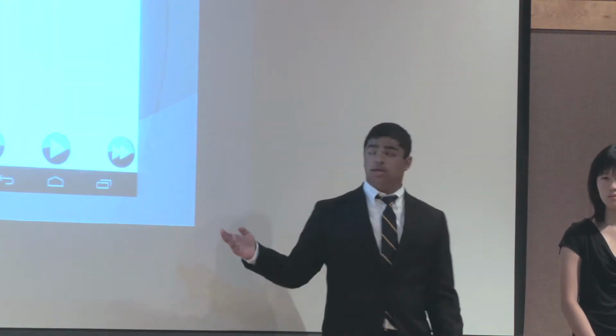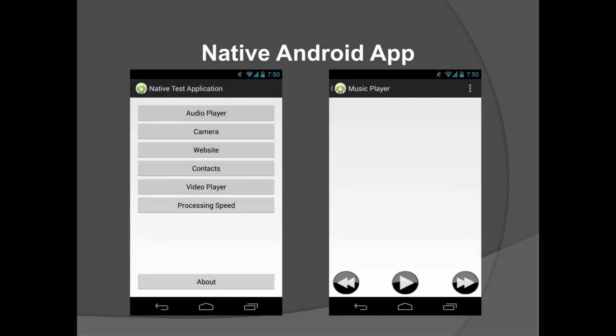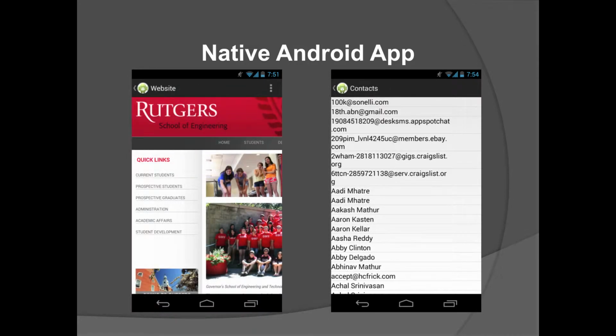On the left, you can see a picture of our native application that prompts the user with the different tasks that we selected. On the right, you can see the audio player. On the left, you can see it's accessing a website, and that's entirely within the application itself. That's using something called a web view in Android. So it's not opening up an external browser. That's, again, entirely within the application.